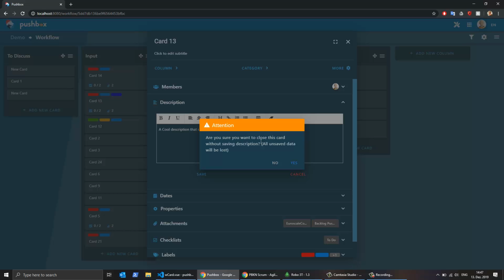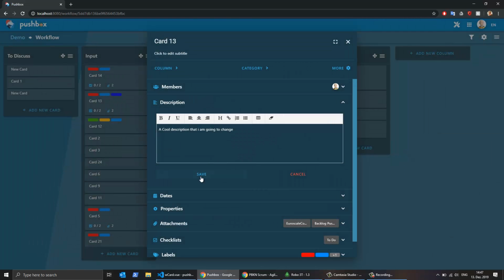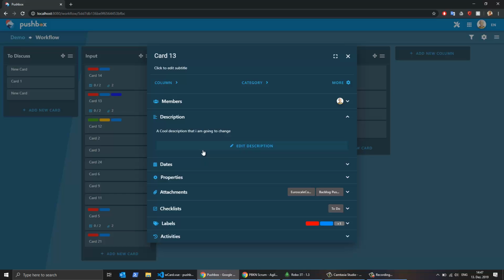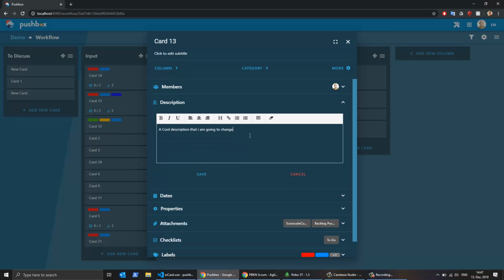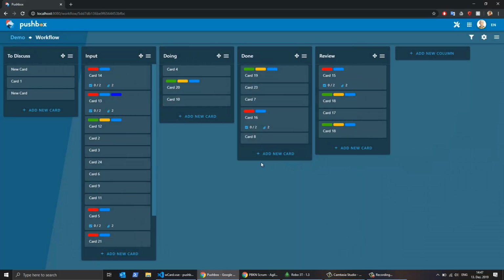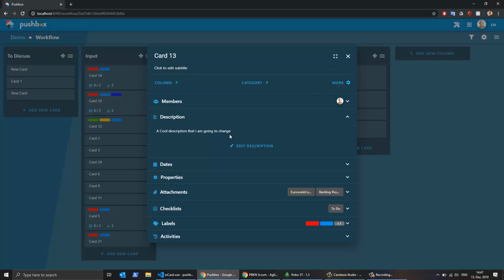It asks me if I want to close the card. In this case, I lose my unsaved data, or I can click on no and choose to save it and not lose my data. If I were to click on edit description and add something new and then close the card and say yes and open the card again, I have lost my data.